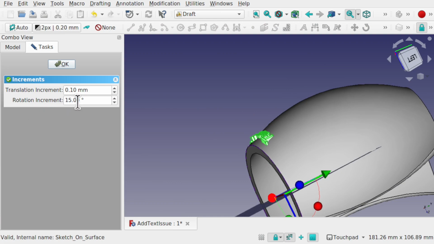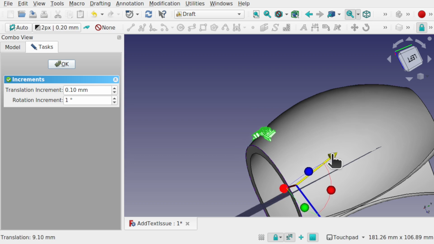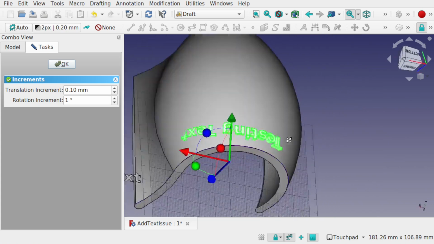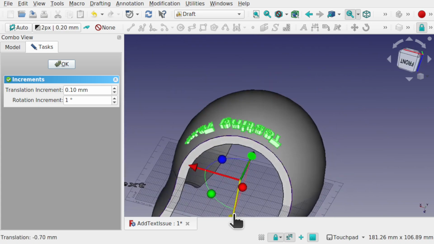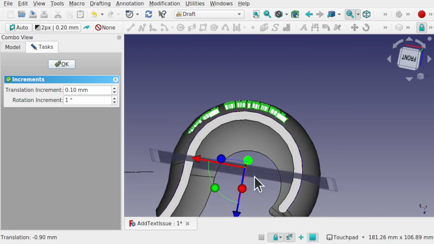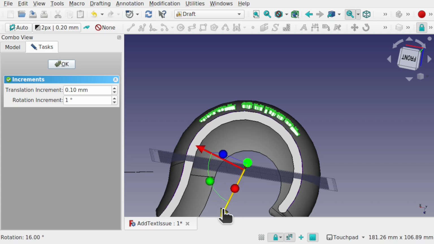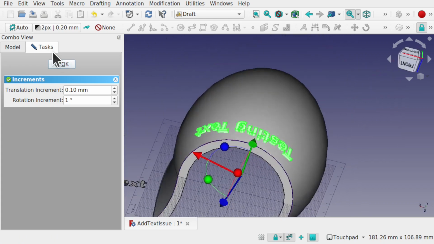So I'm going to take the rotation increments off and just set that down to 1 degree, as I want to just move this slightly, and we'll move that into position. And you'll see that sometimes even with this technique, you'll get some problems, which we'll just need to figure out the right position for this text. So something like that. There we go. And then hit OK.